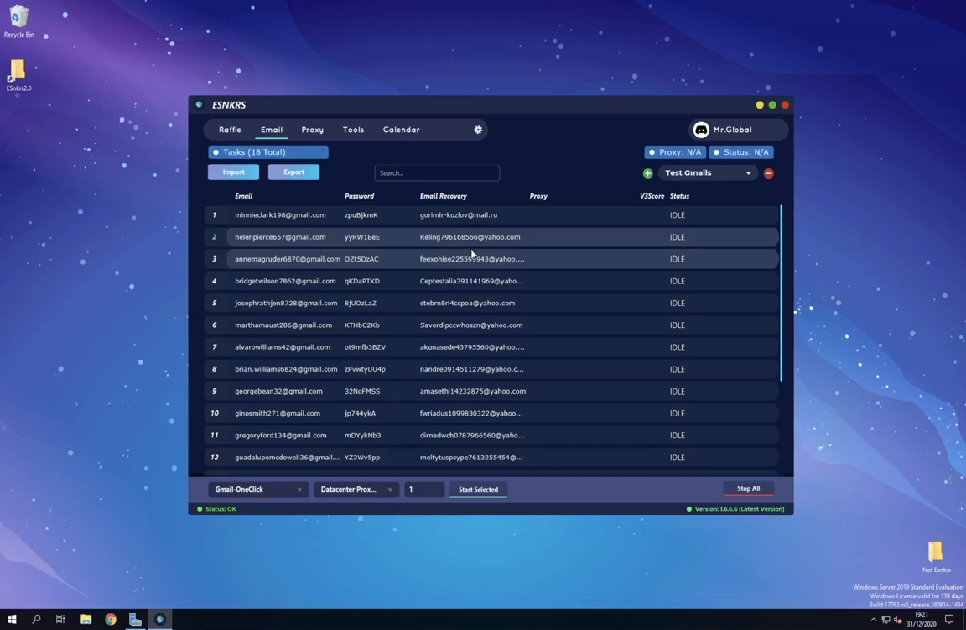I guess as you can tell from the length of this video, there's a lot more jam-packed into this tab compared to like your proxy tab, for example. So there was just a little bit more to cover. But hopefully this information is really useful and makes it clear for when you're running the bot.